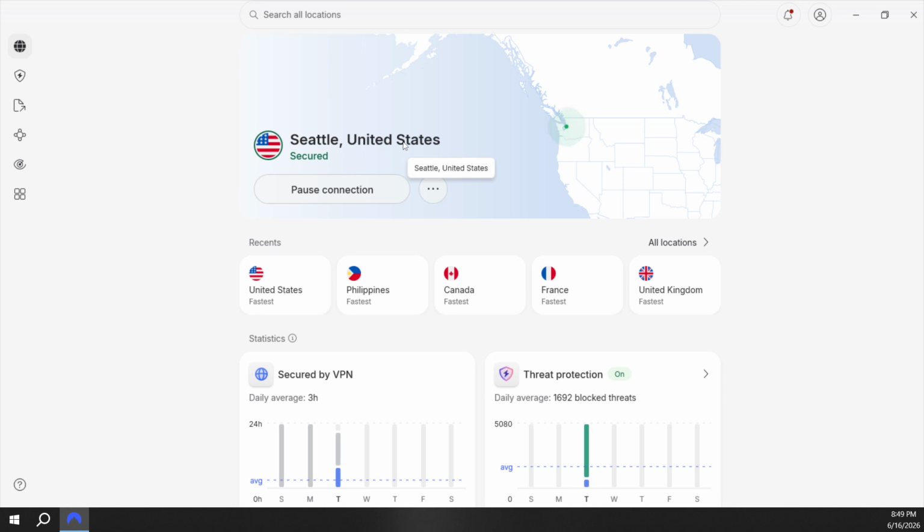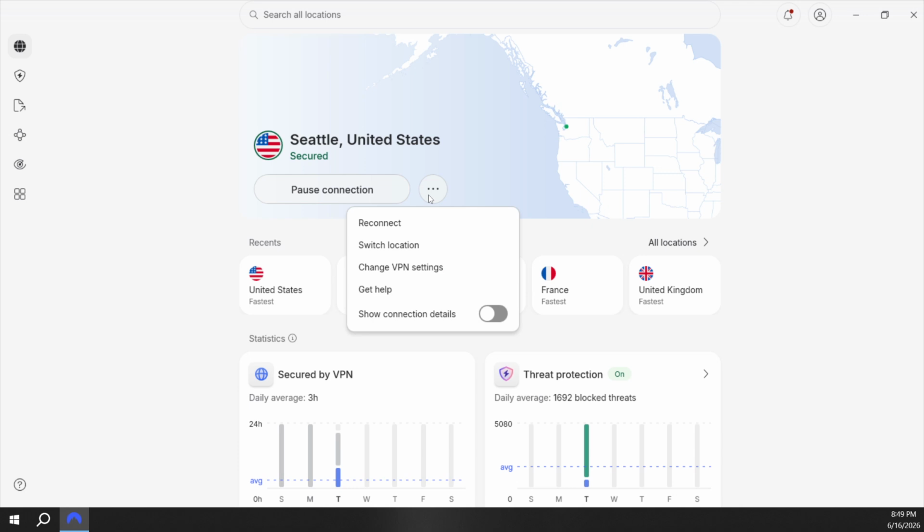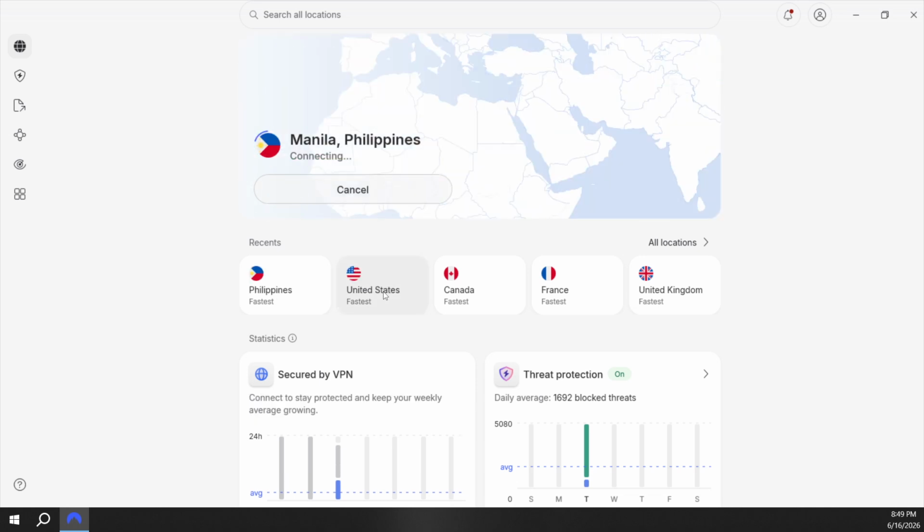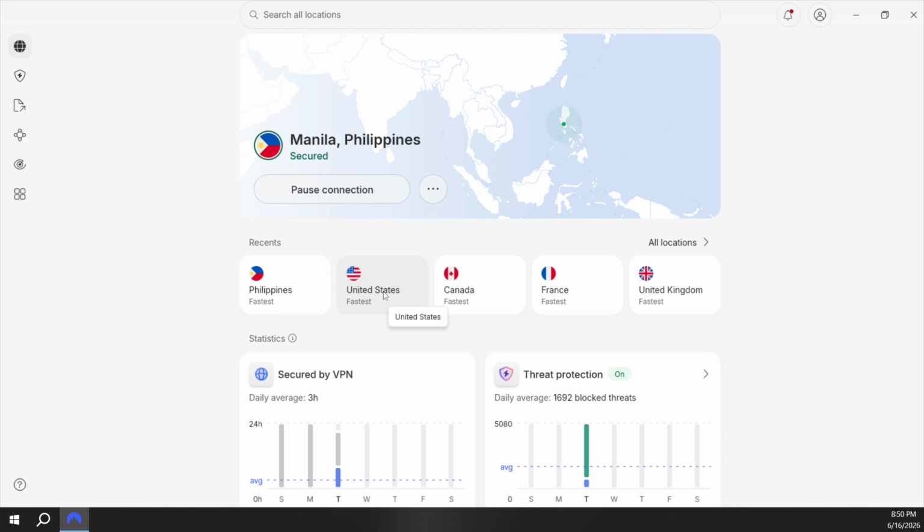If speed is your priority, picking a location closer to you usually gives you better performance. If access to a specific region is the goal, select the country that matches what you need. That's all there is to it. Open NordVPN, use the globe icon to access the VPN controls, connect with Secure My Connection for a quick setup, or go to All Locations to choose exactly where you want to connect.